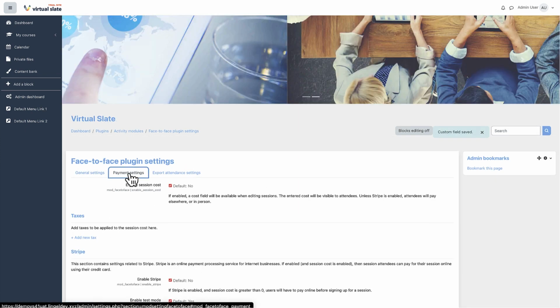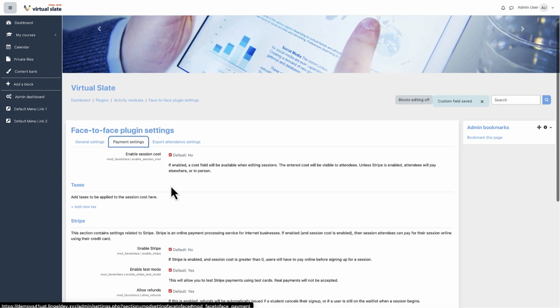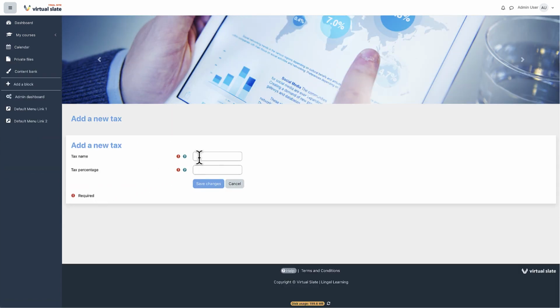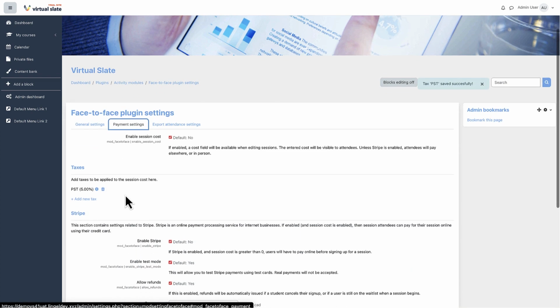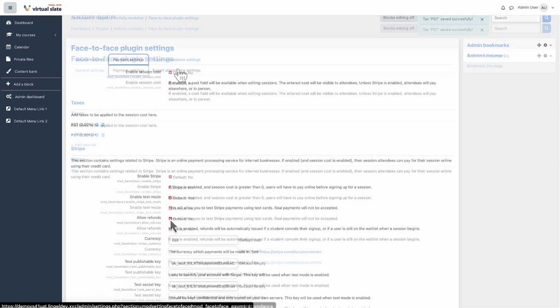In the Payment Settings tab, you can manage the payment settings associated with the Face-to-Face plugin. Here you can enable session costs, which will allow you to enter values associated with the session costs correlating to each session. You can also set up taxes to be assigned and charged against the session costs. If we scroll down, you'll notice that there's a Stripe section. Here you can enable Stripe and enter your Stripe credentials to allow for live and test payments to be carried out. Furthermore, you can choose to enable or disable refunds, allowing for refunds to automatically be issued to users who have been placed on the waitlist when a session starts.